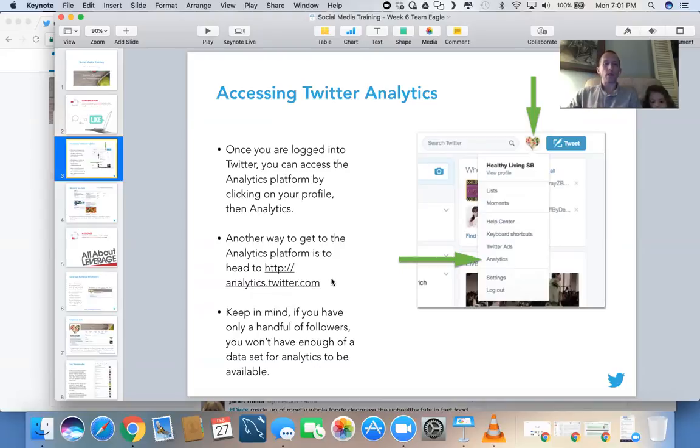Now, last bullet point there. If you are new to Twitter or you only have 9 followers, you are not going to have analytics yet because you don't have enough of a data set for them to provide this for you. But grow your account a little bit and it'll pop up.